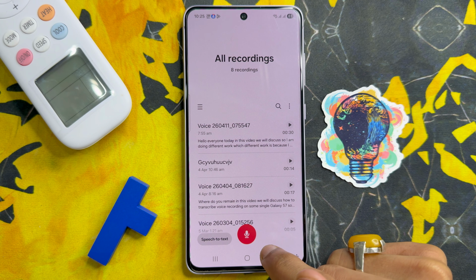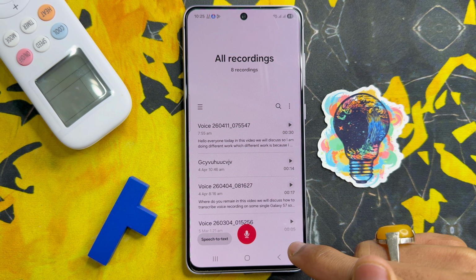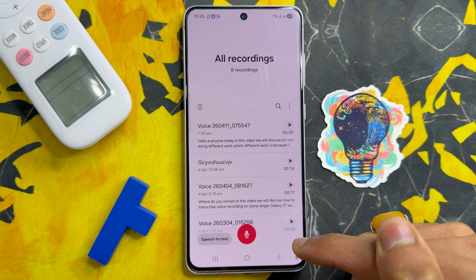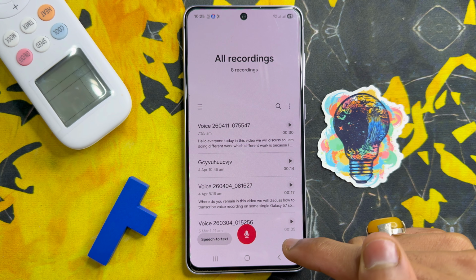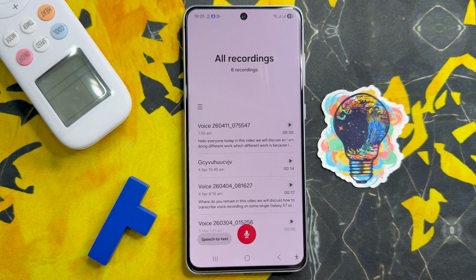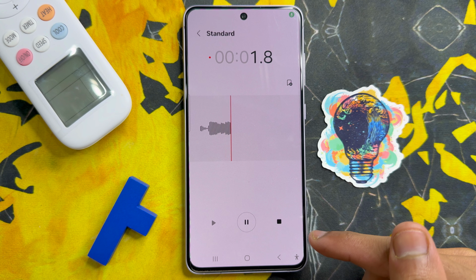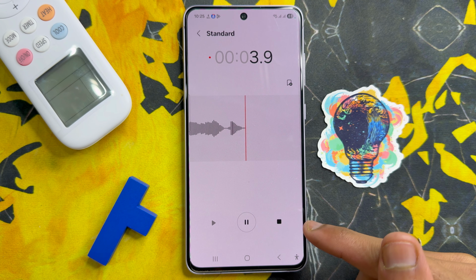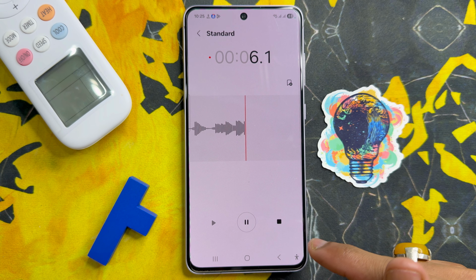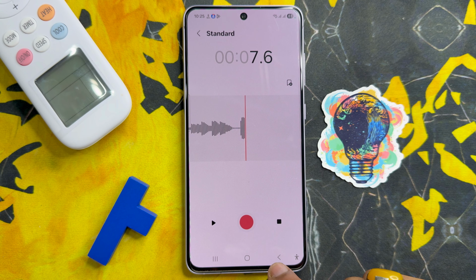After clicking on voice recorder, if you want to record and use voice recording, click on this icon. You will see voice recording is started. If you want to stop, click on this icon. You will see recording is stopped.